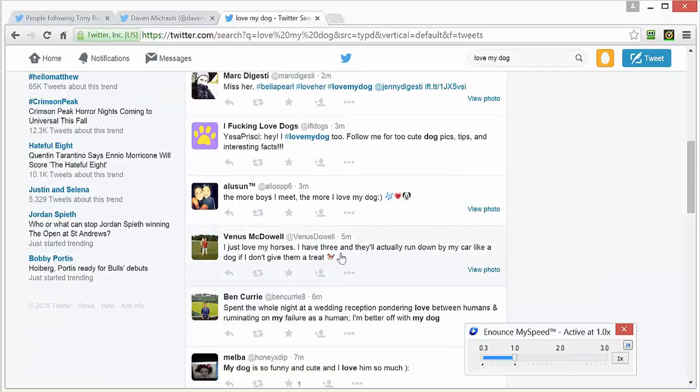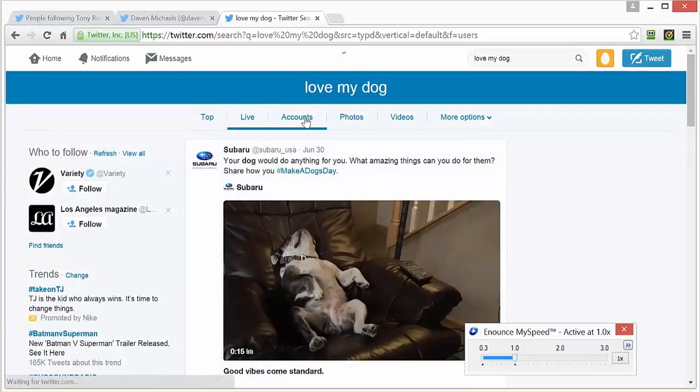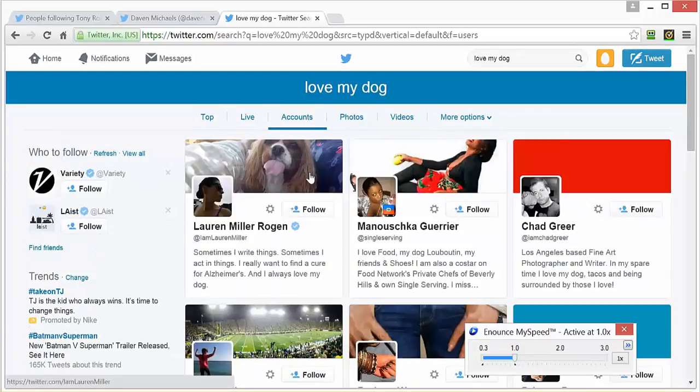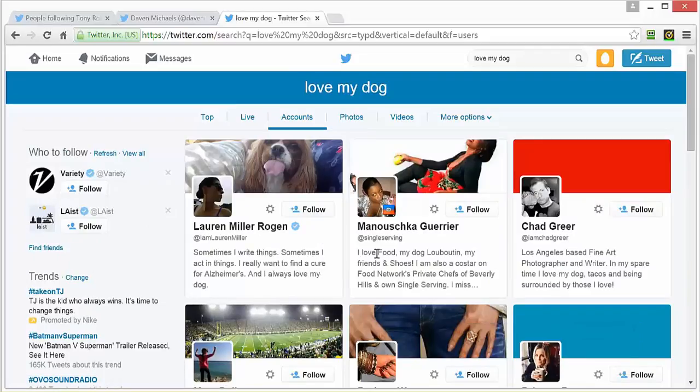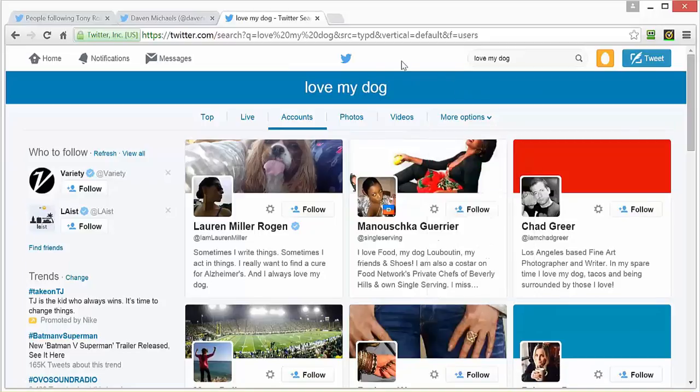So you can have your VA look for these keywords and people that are using whatever the keyword is that would indicate that they're interested in what your niche is. You can also look for accounts that have, I guess they're looking in the description here, "love my dog" here. So you can also look through these different things: live, accounts, photos, videos, more options. So you basically look for that keyword, and this would be another way to find people that are interested in your niche, by keyword.